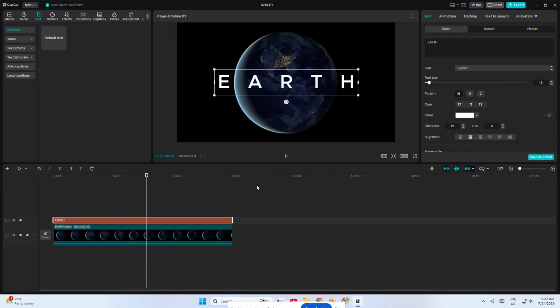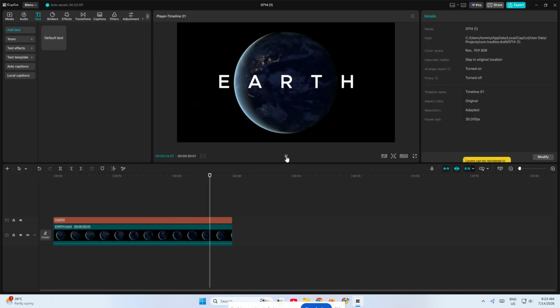And that's really all there is to it. By dragging in your clip, going to the Text tab, clicking Add Text, typing your words and customizing the design on the right-hand panel, you can add words in CapCut in just a few minutes. This is one of the easiest ways to improve your edits and make your videos more engaging.